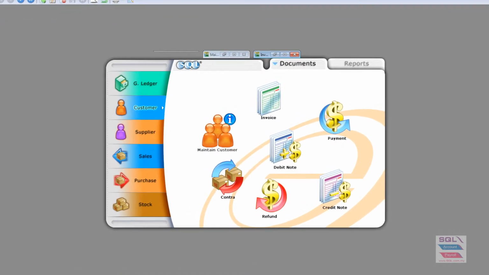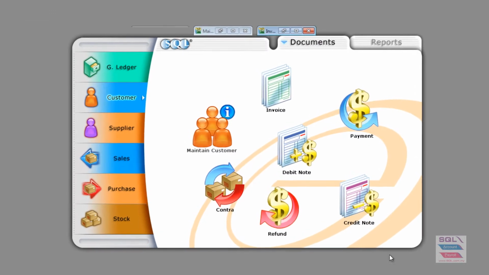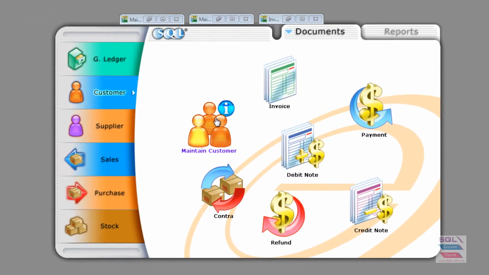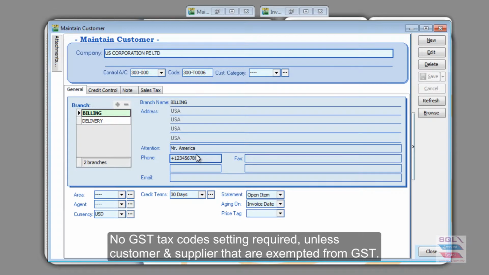Now, I'd like to talk about how to assign tax codes in customer and supplier. First, go to customer, maintain customer, and you will see a list of customer names and of course their phone numbers and addresses. For most customers, you are not required to do any setting.